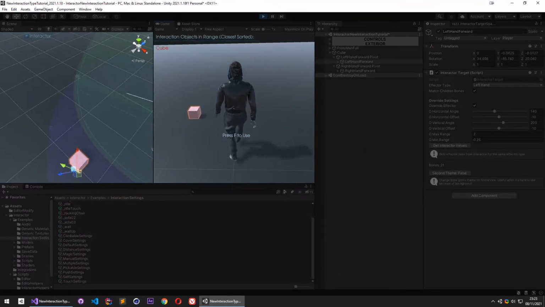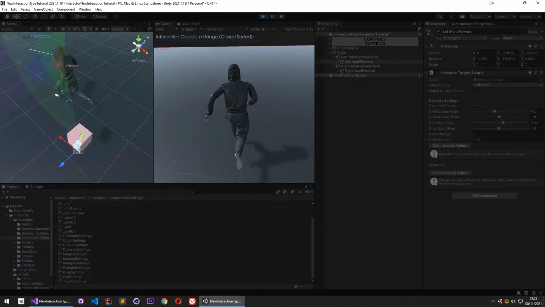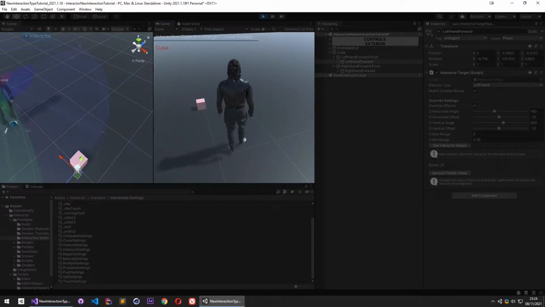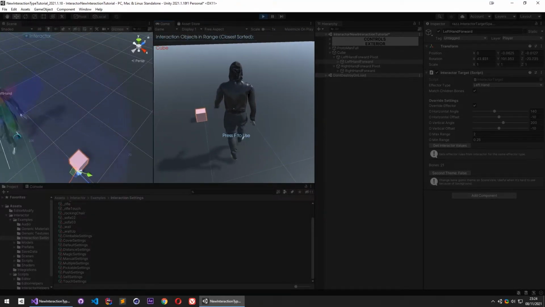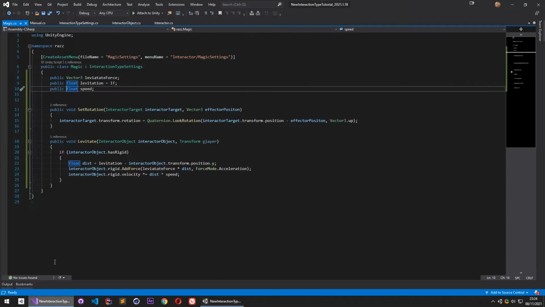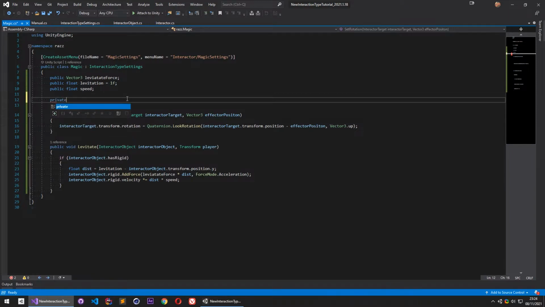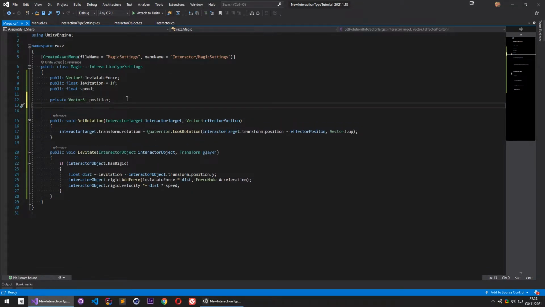Over here, I want this object to go with the player when it is getting aired. Let's do that one. To do that, I think we need two private vectors. Private vector 3, this one will be a position, and private vector 3, this will be a position offset.